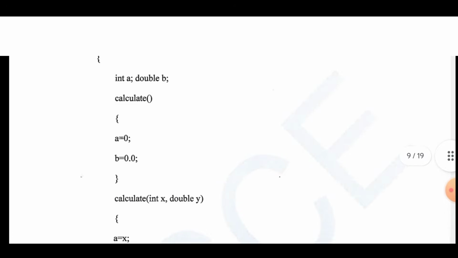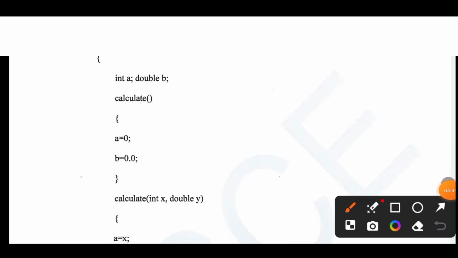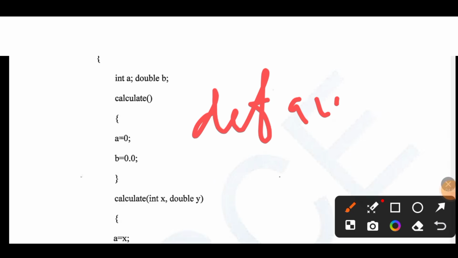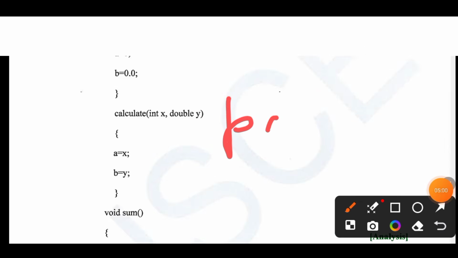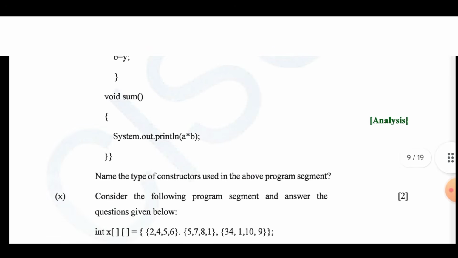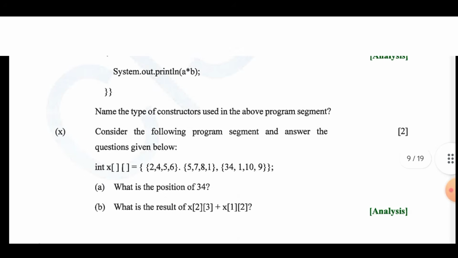Quite easy. The first one, where there is no argument, that is called what? The first one is known as a default constructor, without argument, so that's why this is called default. And the second one is with argument, so we call it a parameterized constructor. So there are two types of constructor in Java, one without argument and one with argument. The one without argument is known as non-parameterized or default, and the second one is called parameterized.